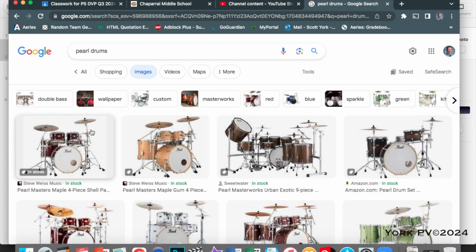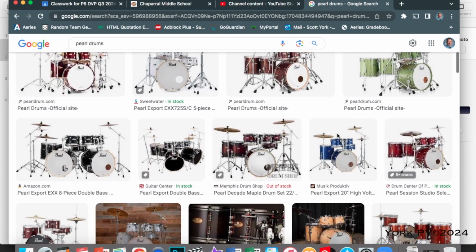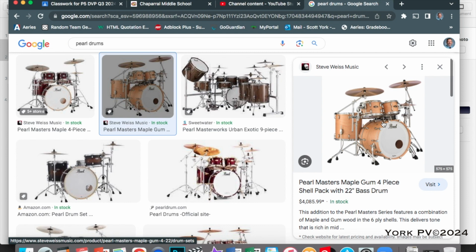Now, if you went and got your own camera and your cell phone or whatever it is you use and you took a picture of your own drum set or even somebody else's drum set, but it's your picture, you wouldn't have to give credit. That would be yours. And that's how we avoid plagiarism. You can use other people's stuff as long as you say it's not something that you created yourself.